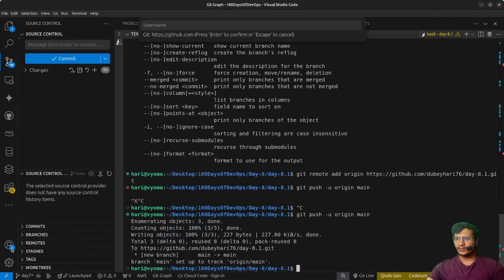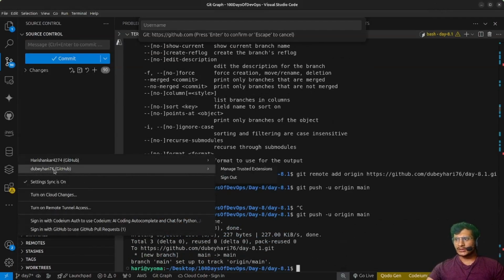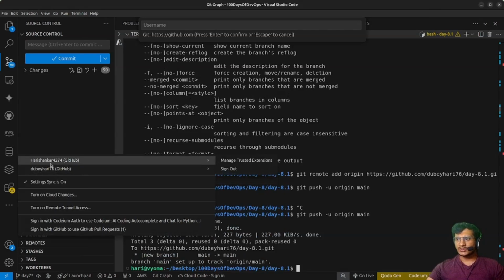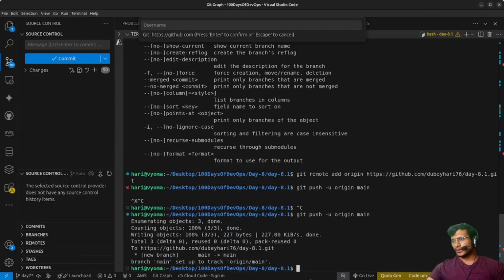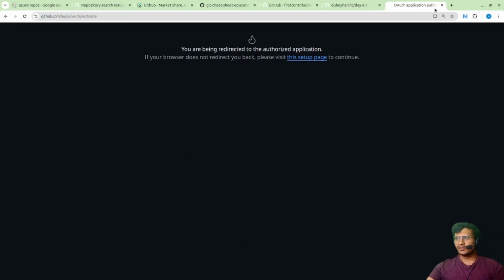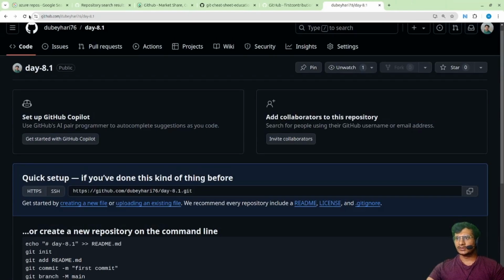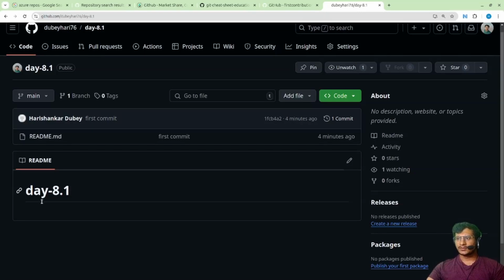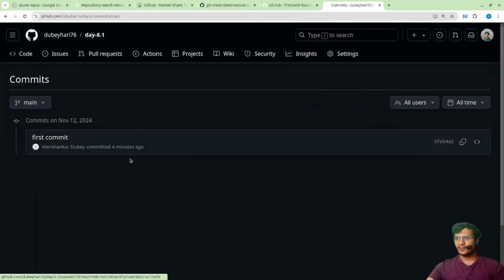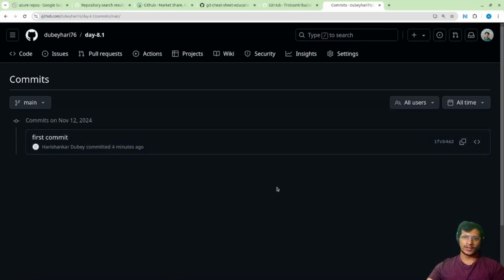So if we can see here, this account has been set up. I was earlier using this account, and now this account has been set up. So all the changes that I have made in my local repository, if I just refresh it, you can see who has made the commit, over here: Harishankar Dubey. The name of the user is here. So that's how you can manage your code in a remote repository.